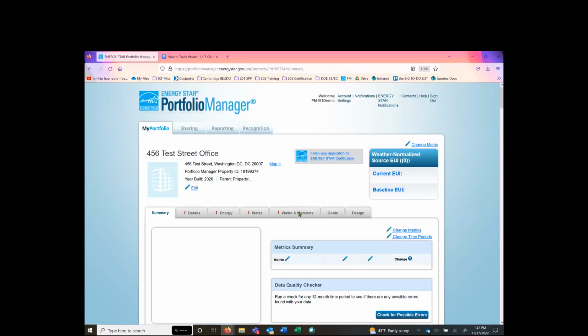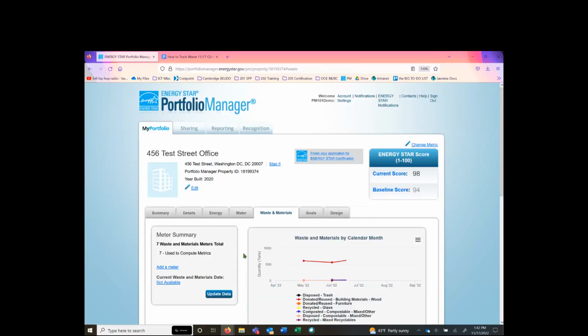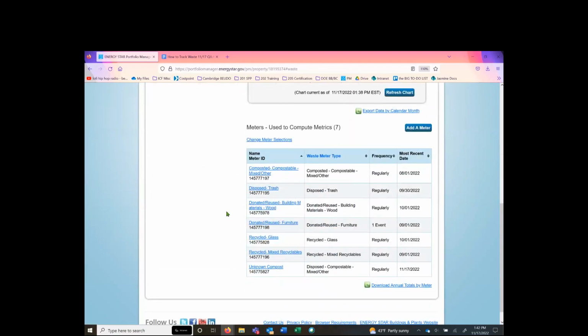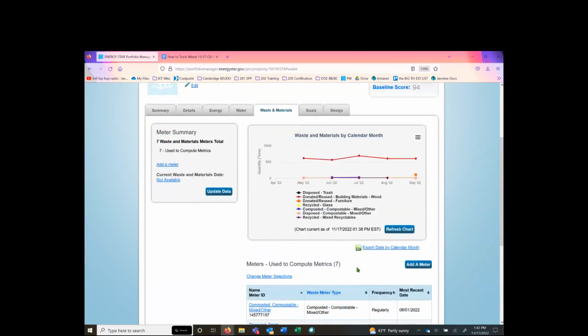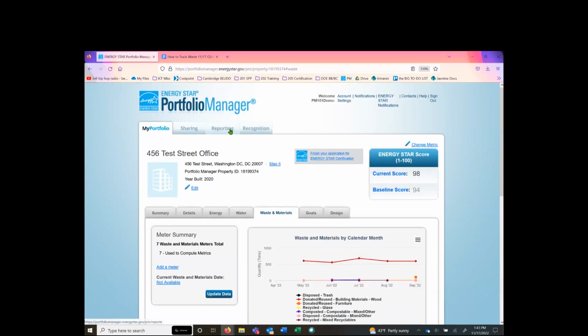And let's see, we have our unknown compost meter here at the bottom, and it has a most recent date of 11/17/2022 for its most recent updated date. And then once you start to have more and more months and you have a full calendar year, so maybe August to July, any 12-month period consecutively, you're going to be able to start generating some performance metrics over time. And you'll be able to access those up here in the reporting tab.